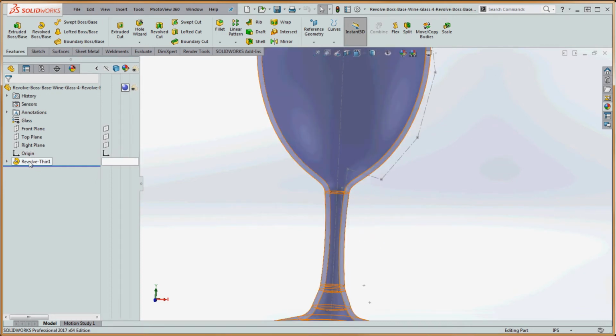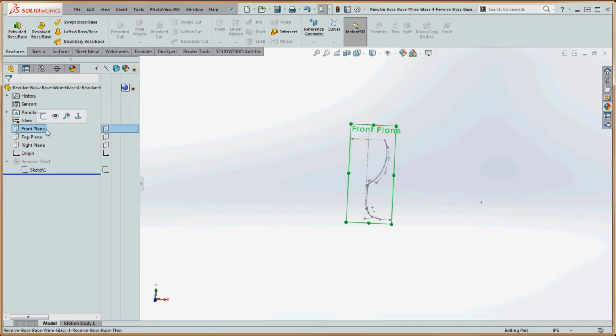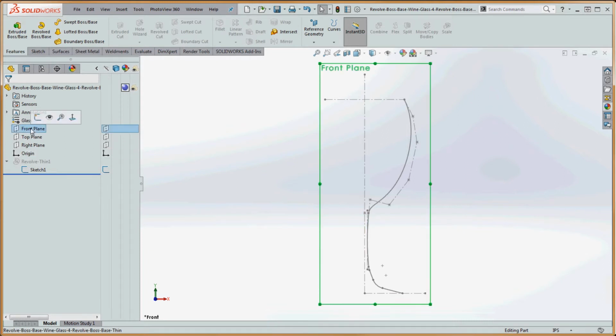So let's take that Revolve Thin and suppress it. But what it doesn't do is suppress our sketch. Let's go to our front plane. We started on the front plane. Let's go ahead and make that normal too, and let's start a new sketch. We're going to go to the front plane.